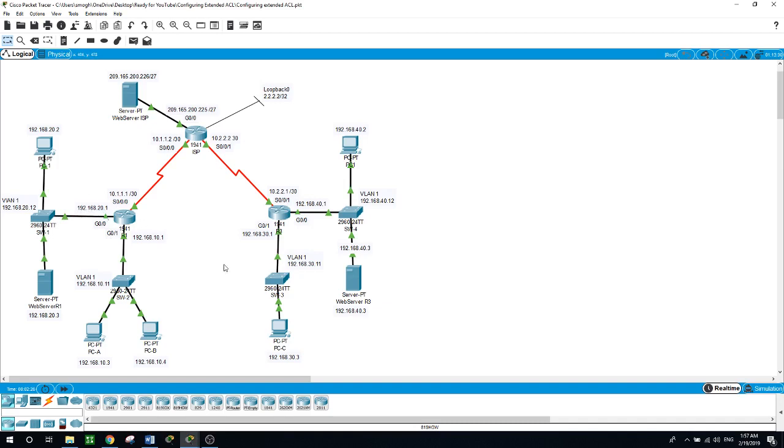192.168.20.1. On router 3 here, I enabled SSH, and I also configured the OSPF routing protocol.